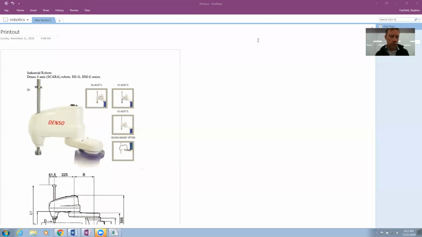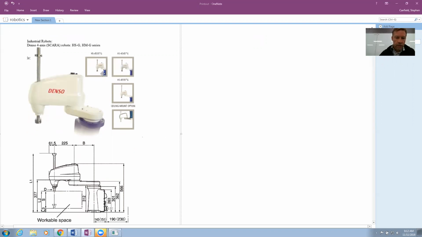Here we will construct the forward kinematics for a number of the robots that are contained in our industrial robots section. The first robot we have is this Denso brand SCARA robot. The SCARA is a 4-axis robot for pick and place. You can see a picture of it here.